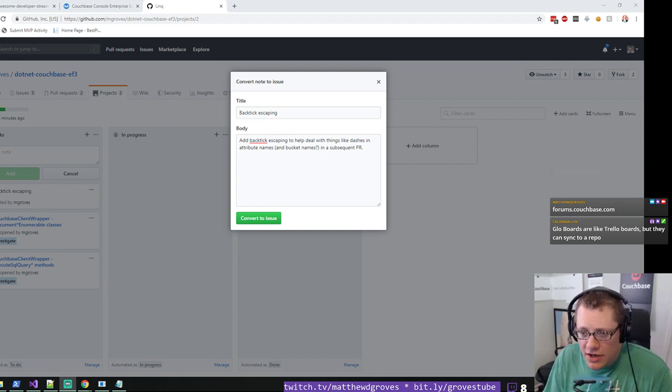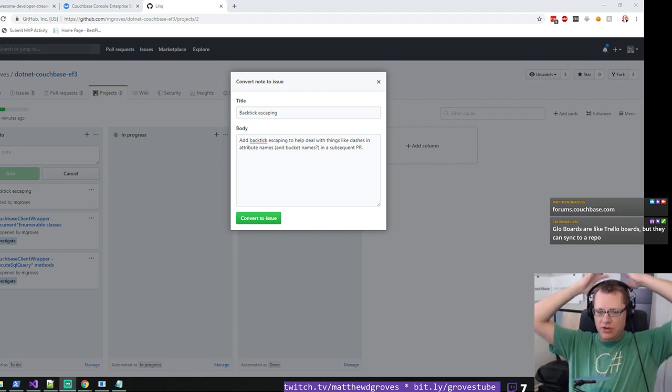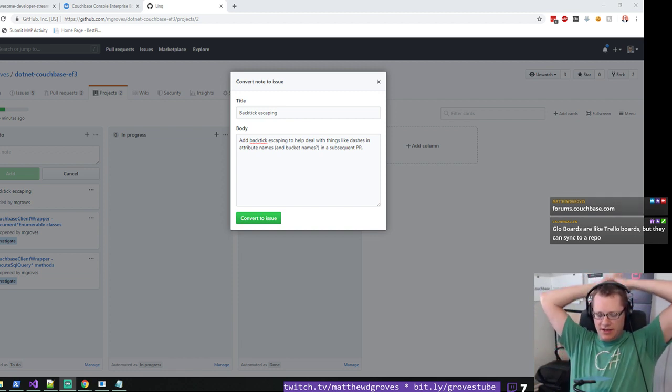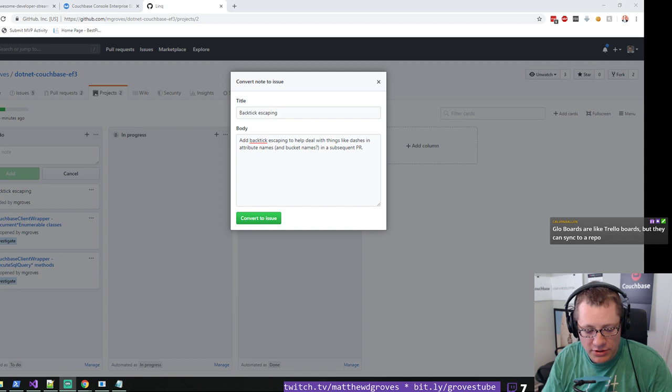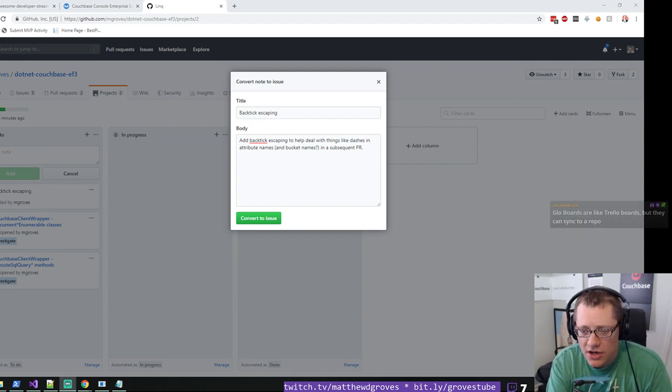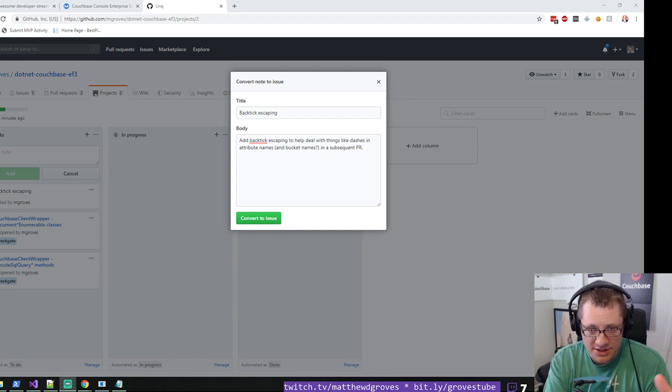Glow boards are like Trello boards, but they can sync to a repo. So GitKraken is two things, a Git client and Glo boards. Most people don't think of it as the Git client. Oh, interesting. So Glo boards are like Trello. They can sync to a repo. So when you create a Glo board in GitKraken, let's say you haven't synced it to a repo yet, is that just local to you until you sync it to a repo? Or can that sync to other places besides GitHub?